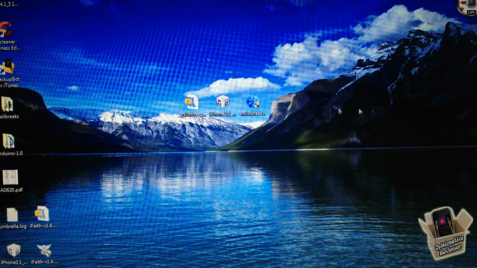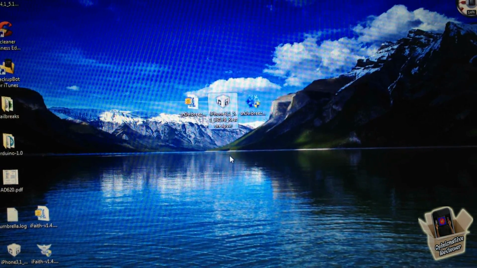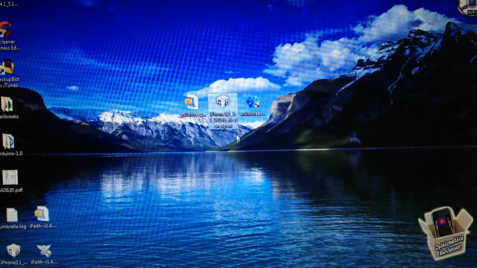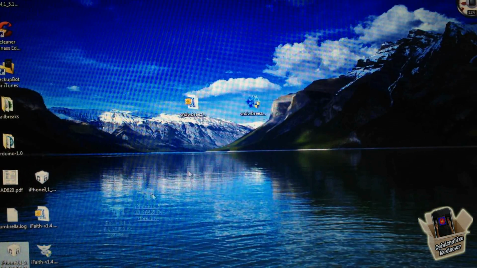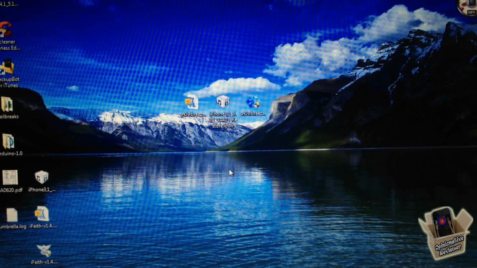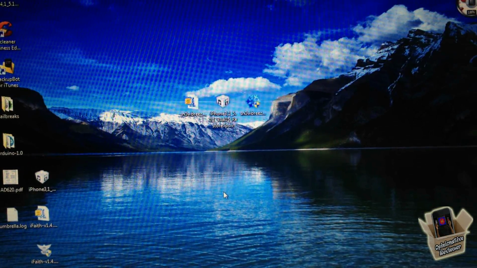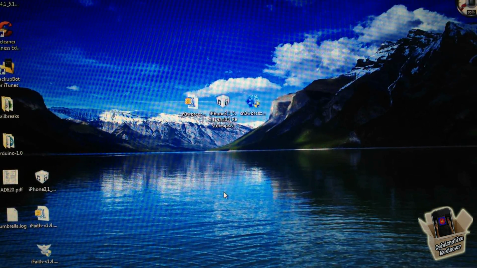You'll also need the firmware that you want to downgrade to. As I said, I'm using iOS 5.0.1. This is not it, that's 5.1. Let me put that to the side. This is 5.0.1. That's what I'm using. Put it on your desktop so you can find it. And you're also going to need to have your blob that you saved, whether it's from iFaith or also Sn0wbreeze.